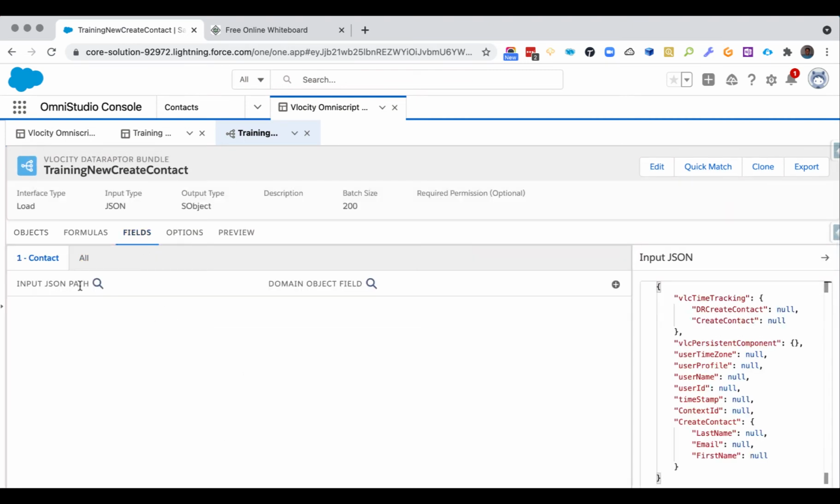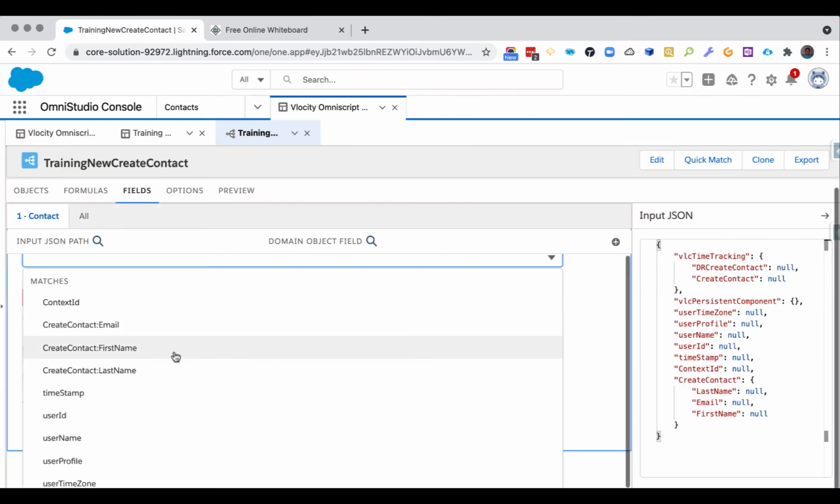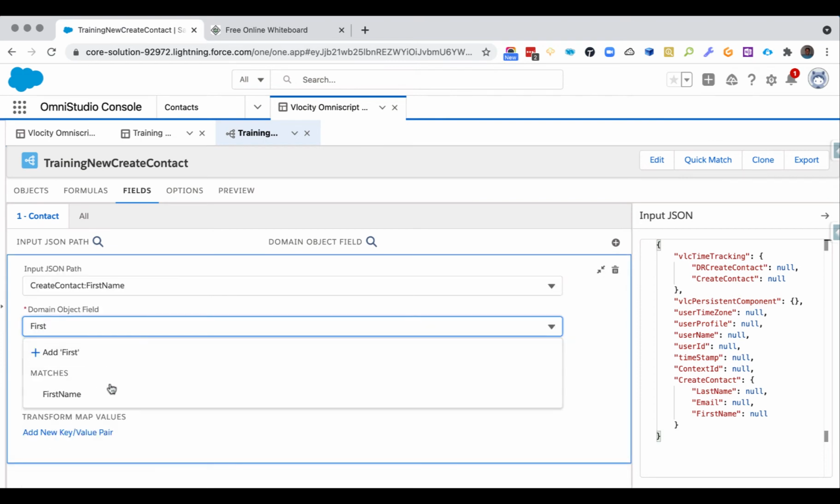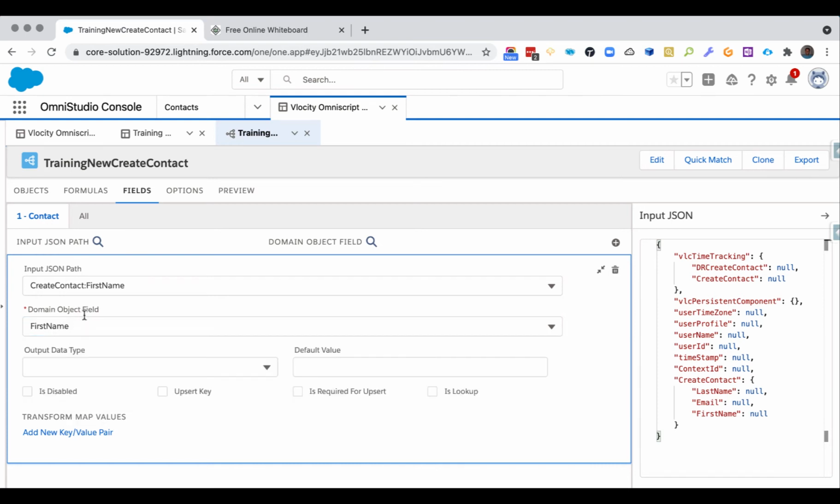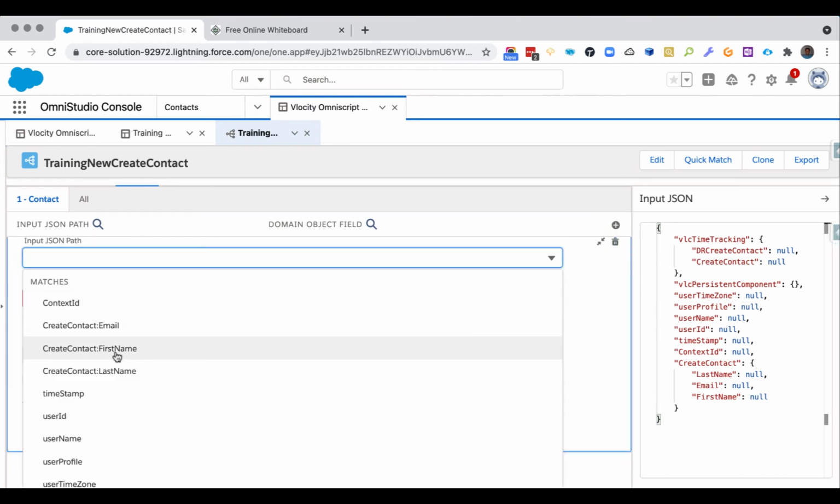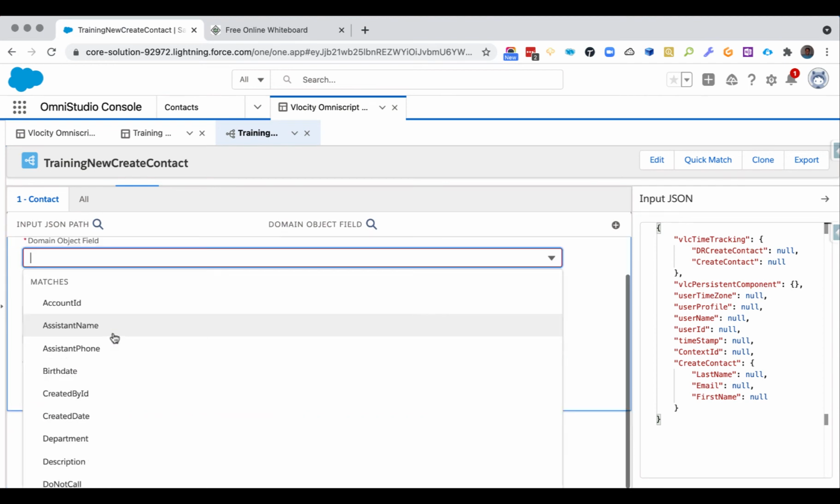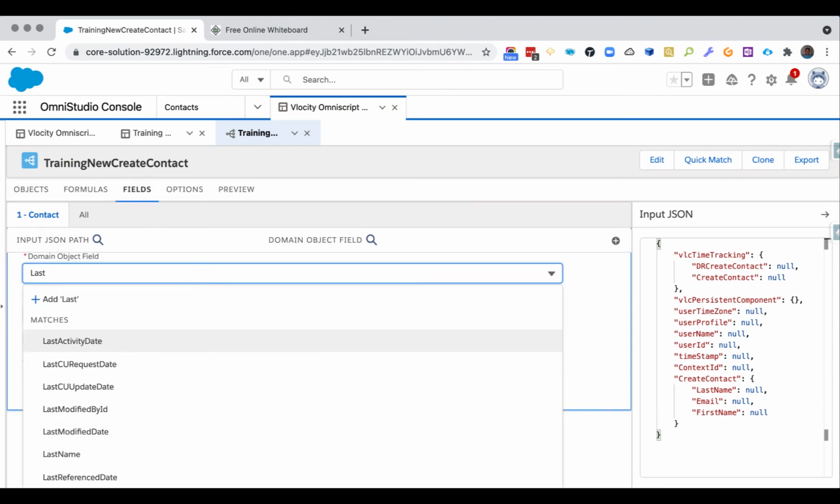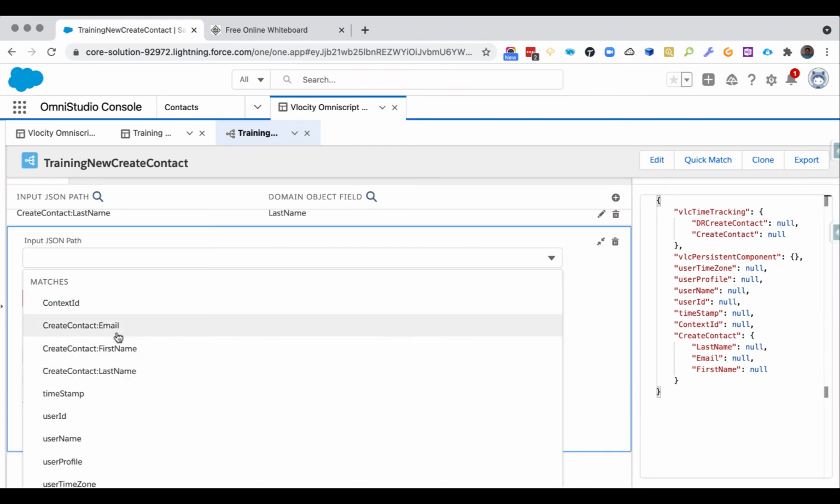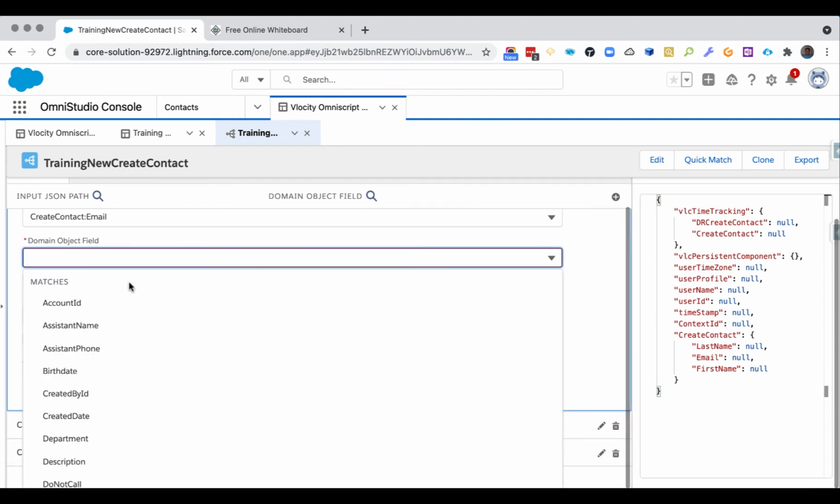Now if you go to the fields and click on the little plus sign, you see the create first contact, whatever is visible here. Select that for contact first name, and the domain field is the first name, so it will show up here, because we selected the contact object. Now go back and add one more field, the last name. Select the last name, and then the next one is the email. Select email and the domain field is going to be the email.